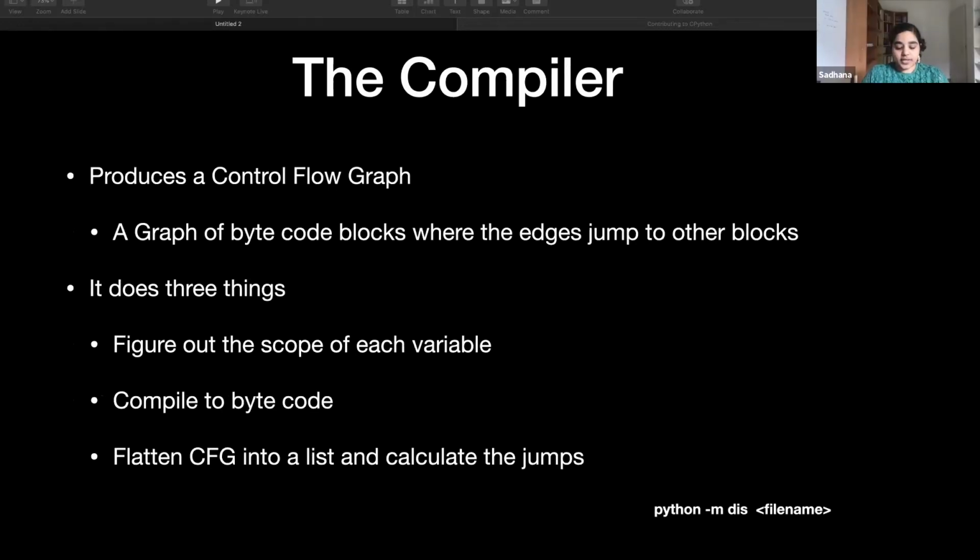Yeah, so once we get that abstract syntax tree, we feed it into the compiler. The compiler's job is pretty simple. It takes the abstract syntax tree and it produces a control flow graph. So we said that everything is going to be converted into bytecode. So you have bytecode blocks. The flow graph is basically these bytecode blocks, and the edges are the way you do jumps from one block to another.